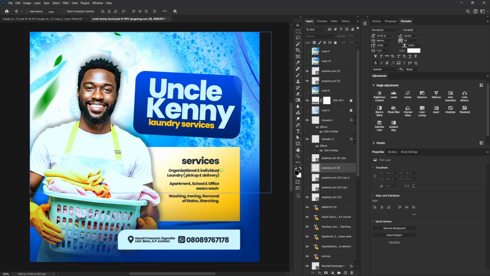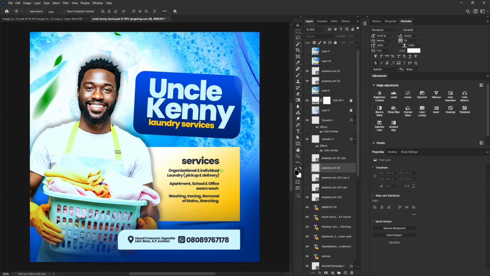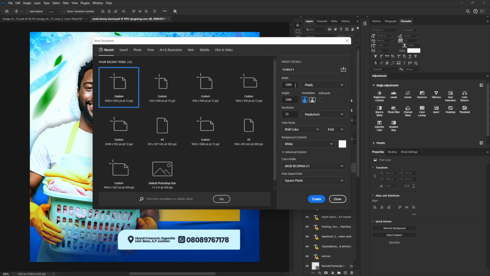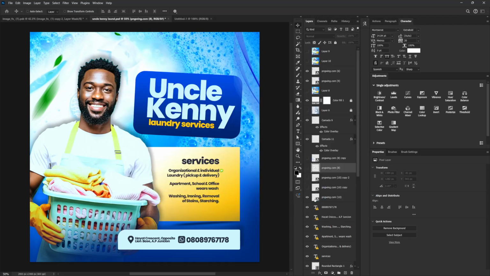All right, so let's quickly recreate this, and I'm going to share my process with you. So I'm going to create a new document. I'll click on File, and I'm going to select New. So I'll make my frame size 1000 by 1000 because that's the same frame I think the designer used here. So I'm going to make my resolution 72 because I'm not printing this. All right. So I'm going to click on the Create button.